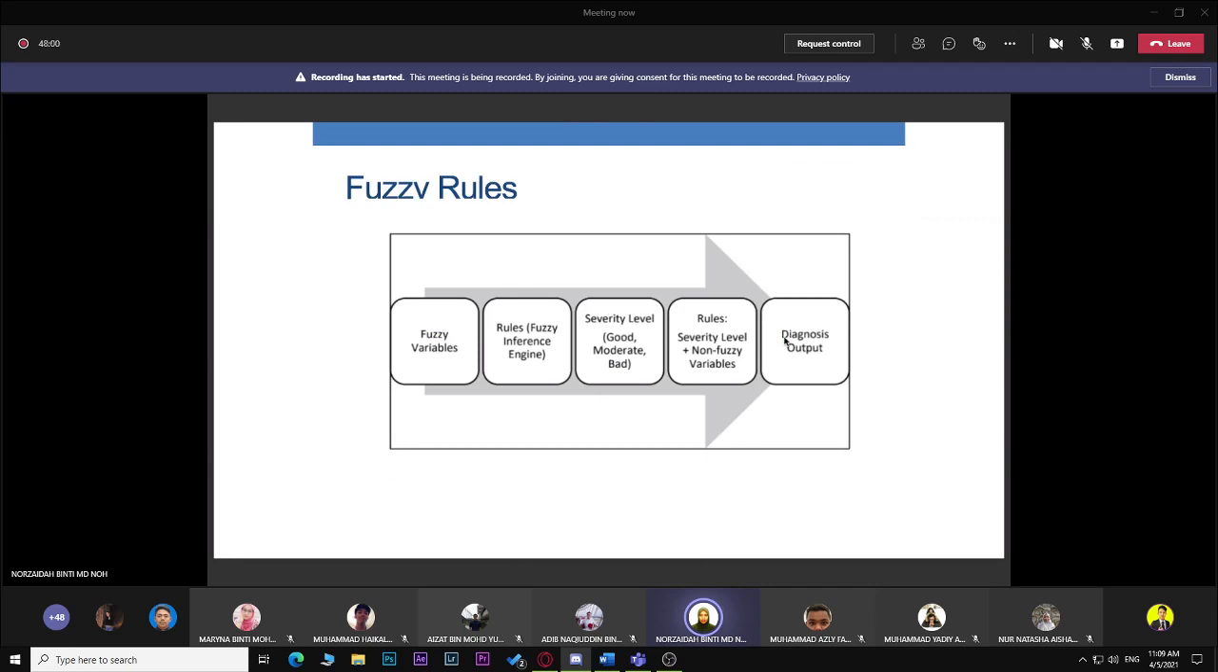Okay, and then you can come up with the rules. Okay, here it identifies what the fuzzy variables are. Right, the rules are what you use in the fuzzy inference engine. Later you will get an output. What is the output? Let's say the output is severity level. It's good, moderate or bad. So there will be the severity level plus the non-fuzzy ones. Sometimes there are variables that are not fuzzy. So it will be entered at the end after you have executed the rules. And then you come out with the output.